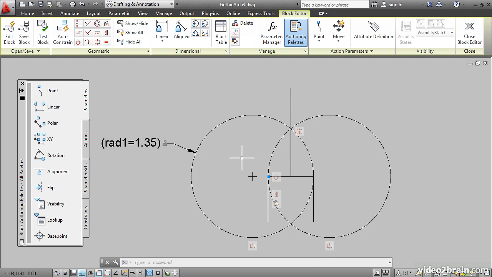Notice that the geometric constraints are visible here by default in the block editor. Now let's assign a new dimensional constraint within the block editor. This is going to be different than if we had assigned this outside the block editor, because the block editor will also create a parameter for us that will allow us to edit this as a dynamic block. So click this button to assign a radius parameter and constraint to the circle on the right.